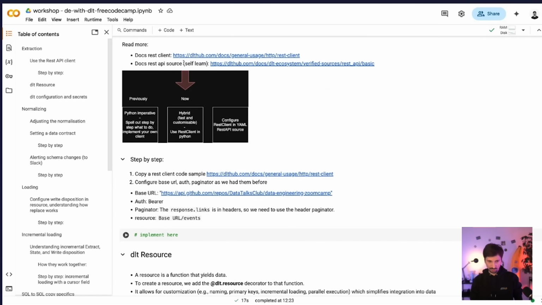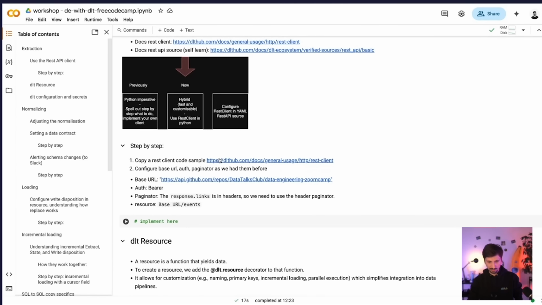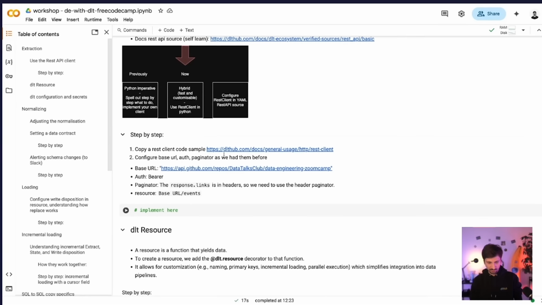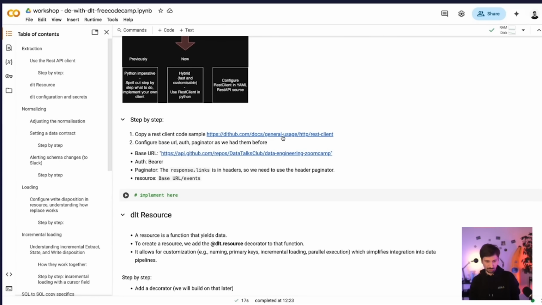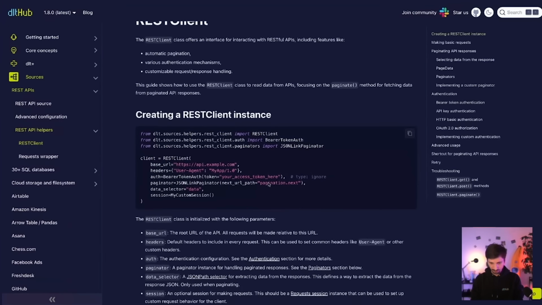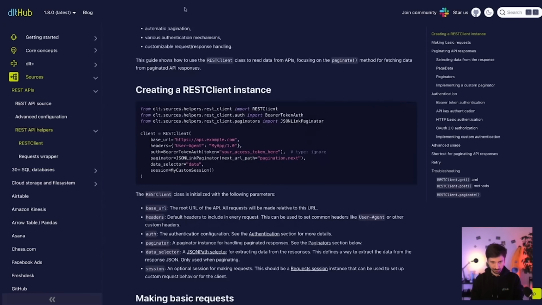So let's do the step-by-step example. We had the previous example requesting data. Now we will go to the documentation and copy a snippet of the REST client, and then work with the other elements and build our request. So just quickly going to the documentation. I'm just going to copy this snippet from the top.